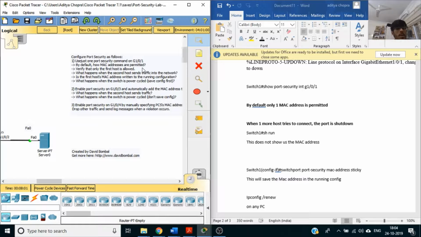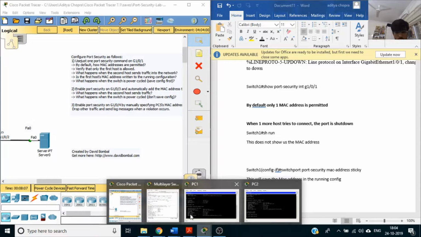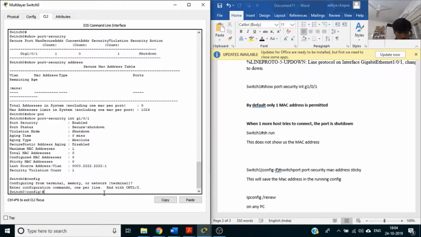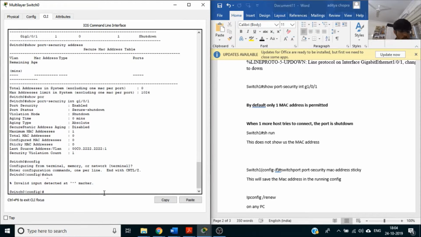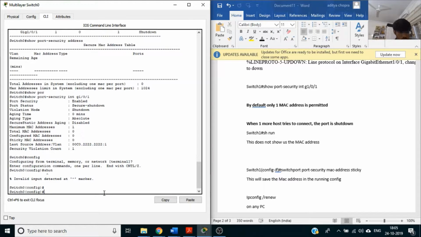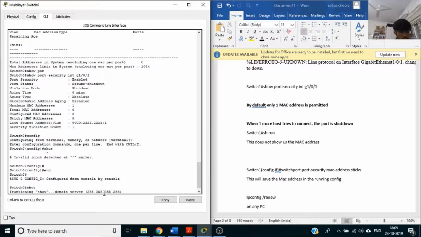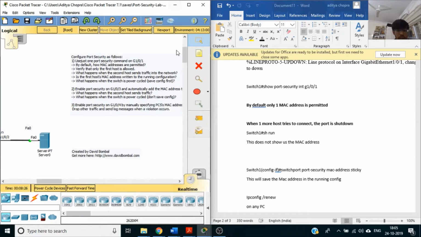Then, is the first host's MAC address written to the running configuration? Now we need to check that, but before doing that, we'll have to shut and no shut it. So shut. Oops, that's a wrong command. We don't have to shut the switch. We have to shut the interface, the port.